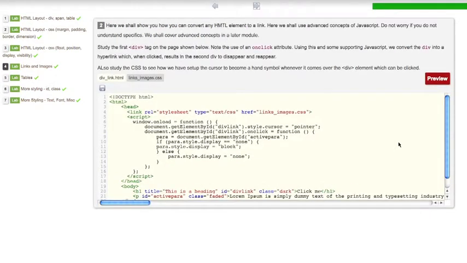So now let's show you an example where any HTML element starts behaving like a link. What we're doing here is we're using advanced concepts of JavaScript. So do not worry if you do not understand how it's happening. We shall cover these concepts in a later module. What we wanted to do is to give you an idea that you need not restrict yourself to hyperlinks alone to achieve certain functionality. In general, any HTML element can be converted into a link in terms of its behavior.